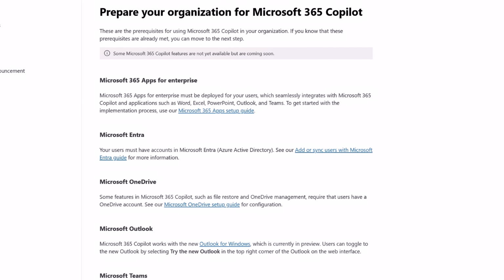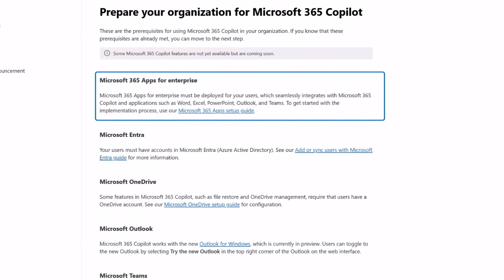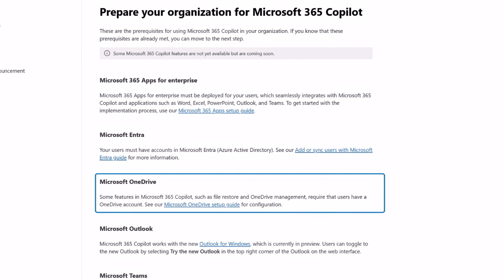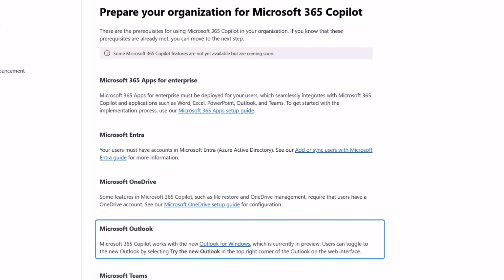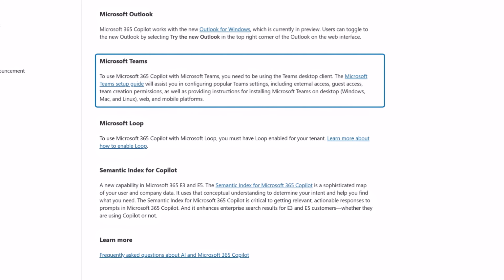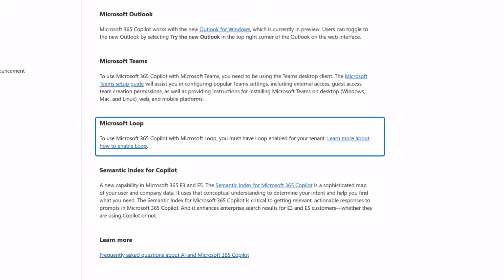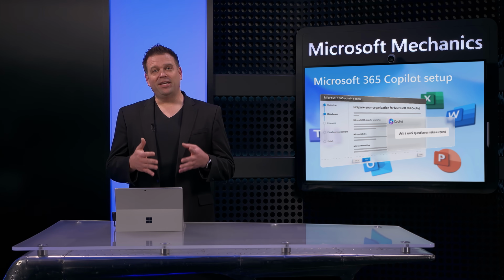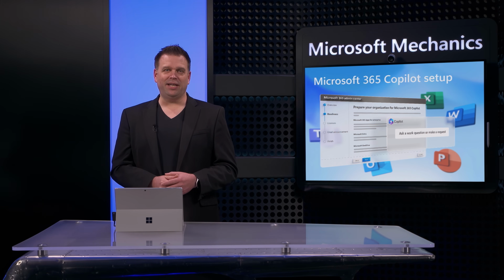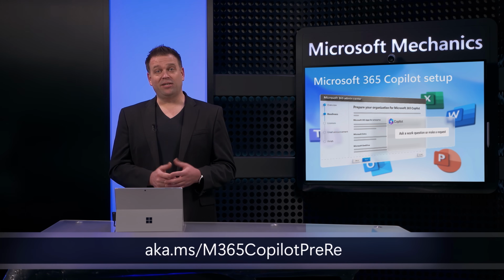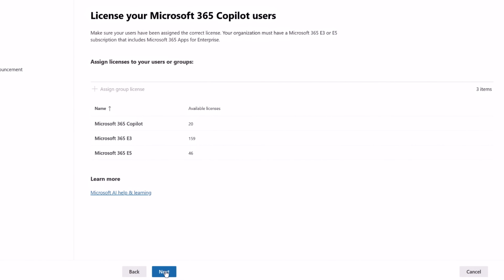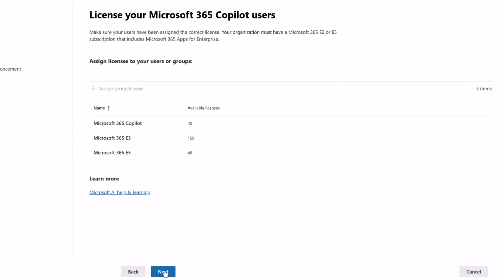the right Microsoft 365 enterprise licenses in place, including access to Microsoft 365 apps for enterprise and web experiences, a work account in Azure Active Directory, files in OneDrive, the new Outlook app for email, Microsoft Teams apps across platforms, and the new Microsoft Loop experience, and Semantic Index for Copilot. And for a comprehensive list, you can find the prerequisites for Microsoft 365 Copilot and supported apps at aka.ms/m365copilotprereqs.